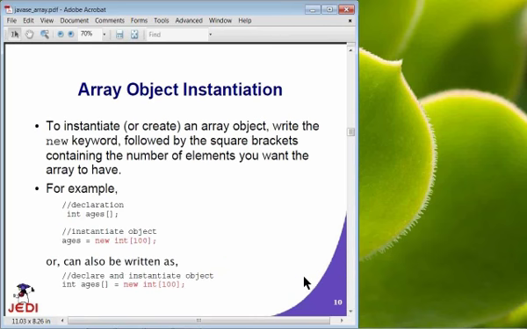Slide number 10. So this is how you are going to create an object instance, array object instance. I use the term either object or object instance. Those two terms are the same thing. So this one is the declaration. As I said before, declaration is specifying the name of an array variable and the type of it.